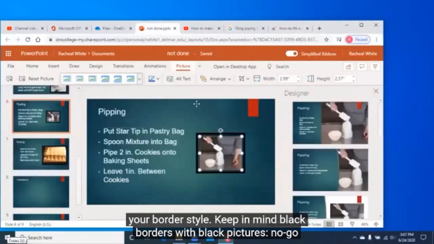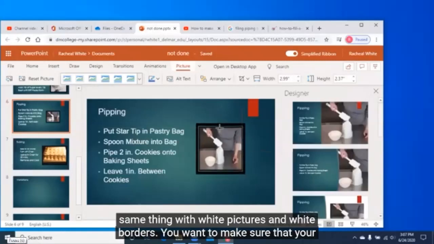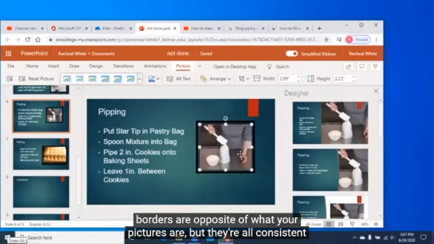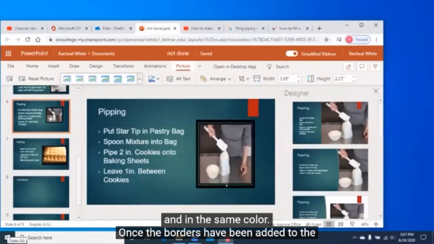Keep in mind, black borders with black pictures, no go. Same thing with white pictures and white borders. You want to make sure that your borders are opposite of what your pictures are, but they're all consistent in the same color.